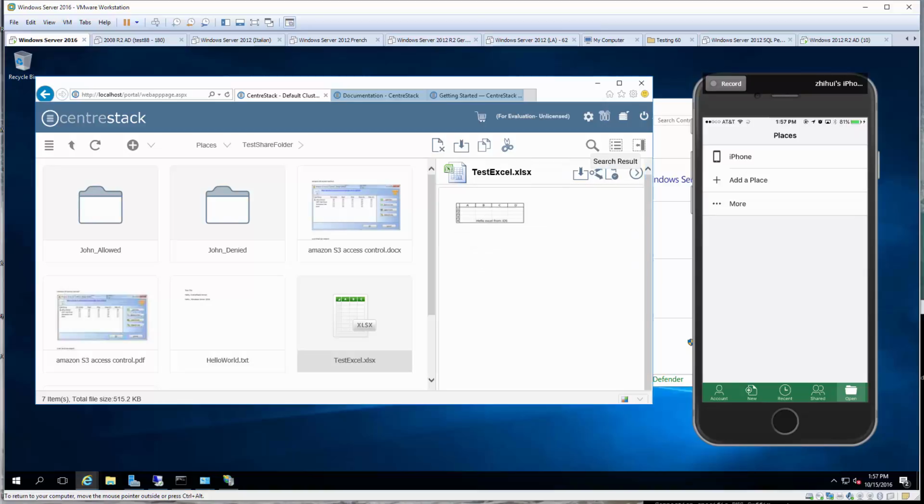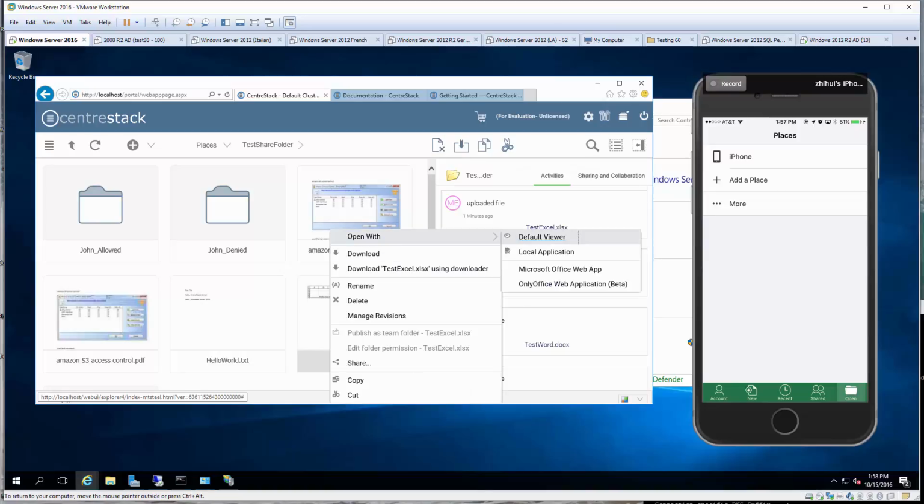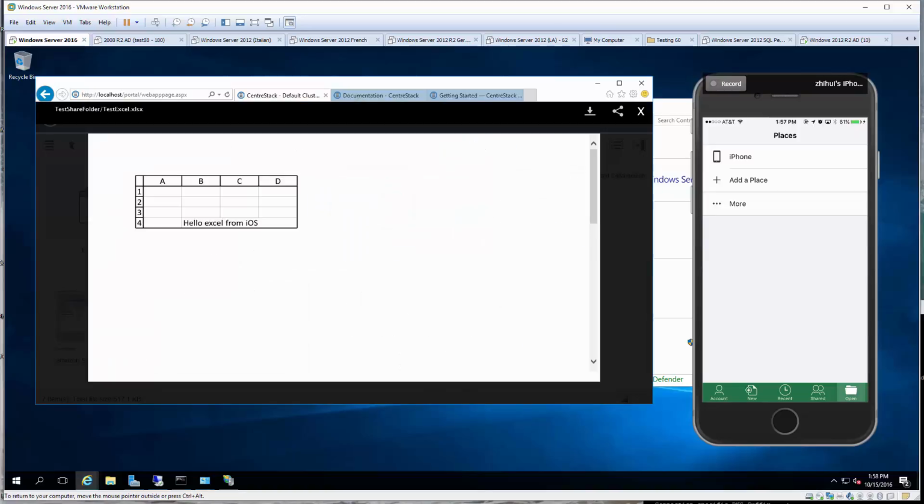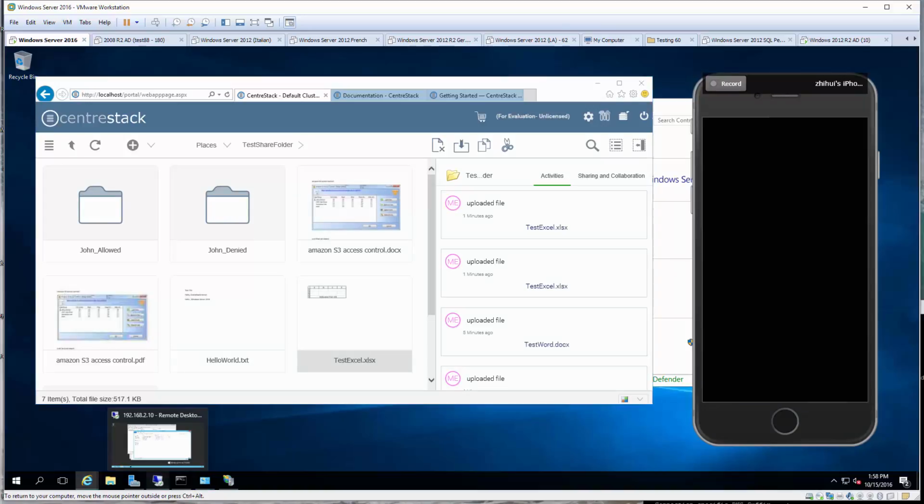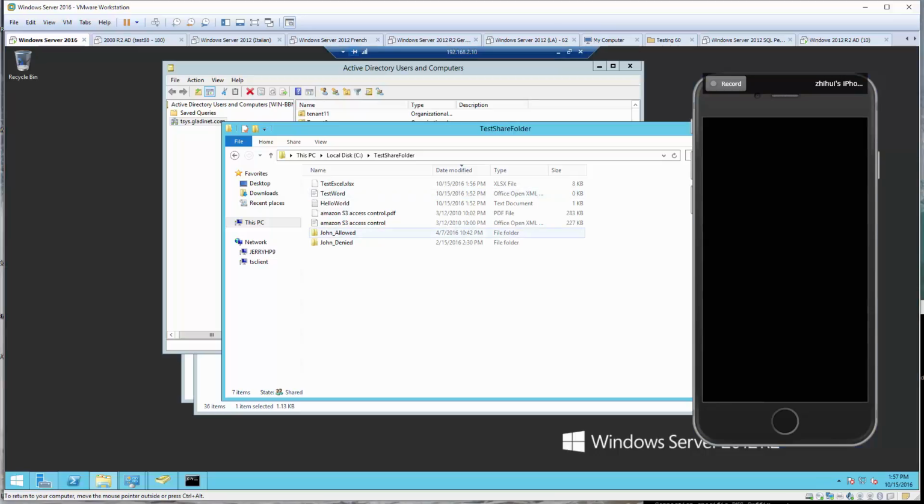Now let's take a look from the web portal. In the web portal you can open it using the default viewer, and you can see hello Excel from iOS. So that's showing up in the web portal as well. So that's new online access from either the browser or the iPhone device.